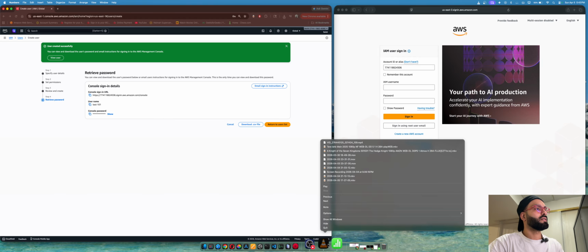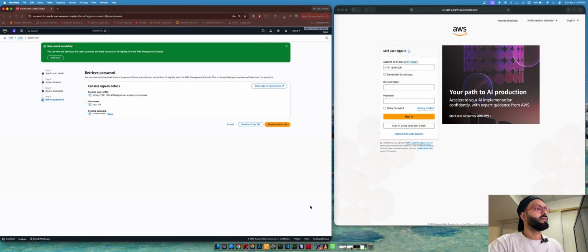I'll just hit these extra tabs. Okay guys, as you can see, the account ID is already filled because we are using the same link. If you see the URL, it already had the account ID. So we'll just put in the user. The user is test 101.